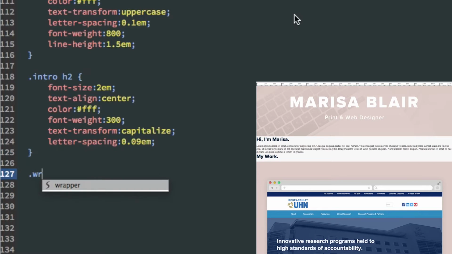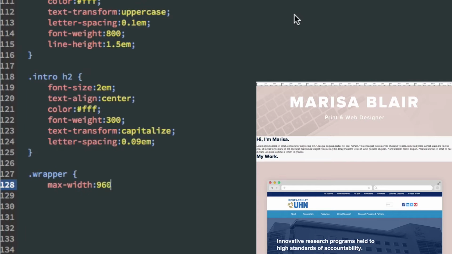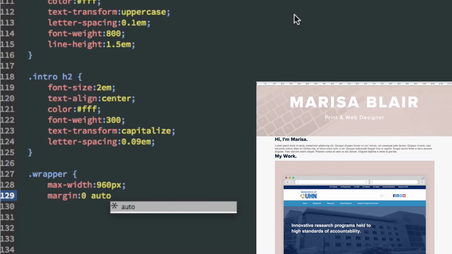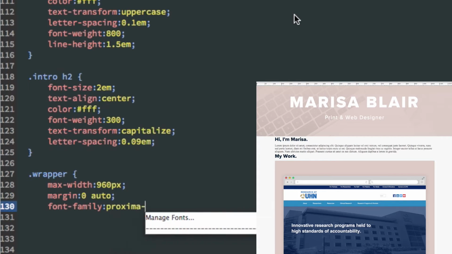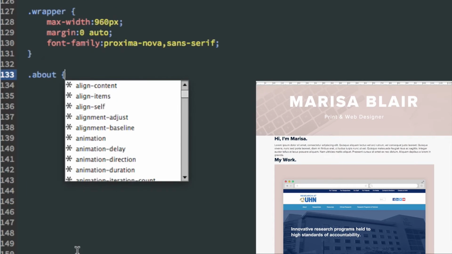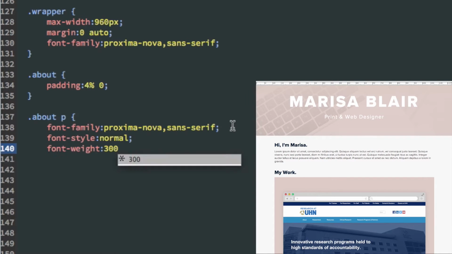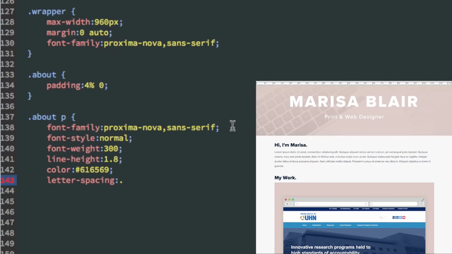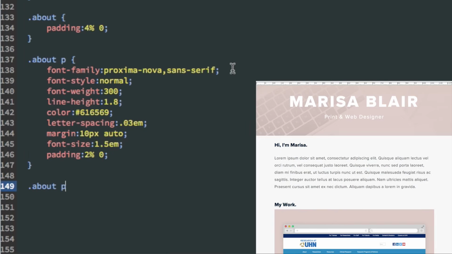Now let's set some rules for the About section. Note that both the About section and Work section will be wrapped in the same div called Wrapper. First, we'll set the maximum width of the wrapper to 960 pixels using the max-width: 960px declaration. We'll use the margin: 0 auto declaration to center the wrapper in the web page. Lastly, we're going to make the padding on the top and bottom of the About section 4% and style the paragraph text and the anchor text. Be sure to watch my tutorial on how to style text in CSS3 for a more in-depth look on how to do just that.